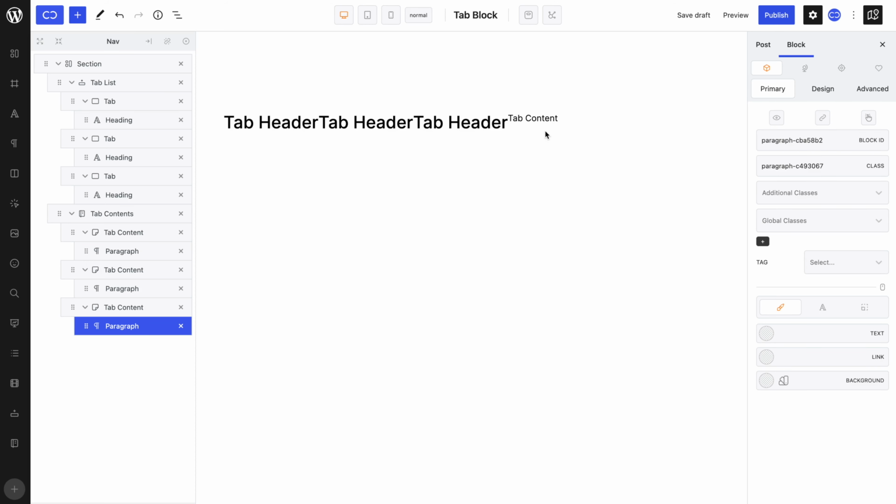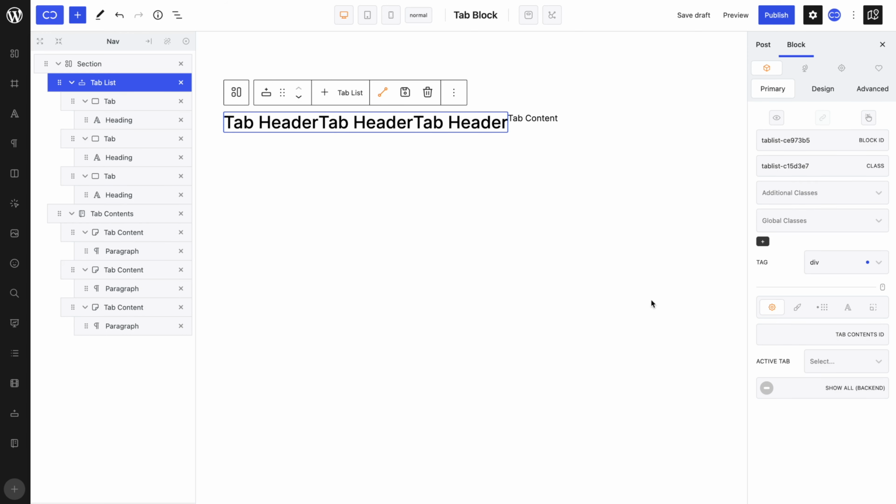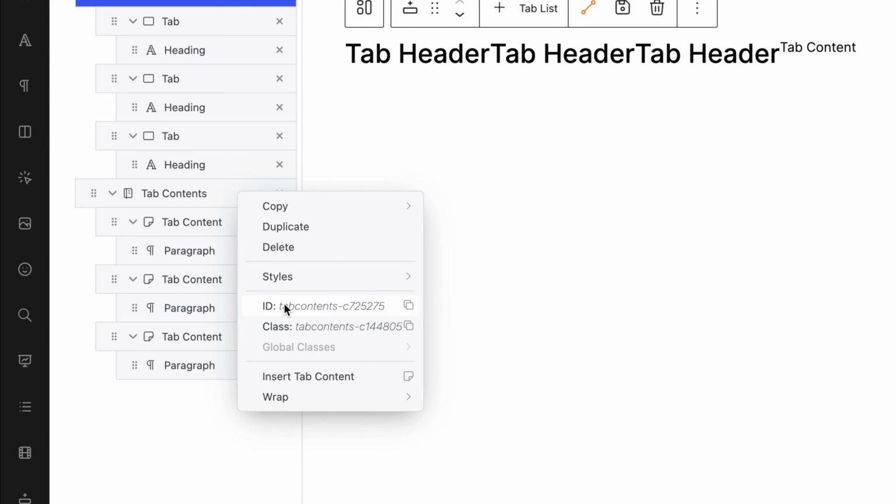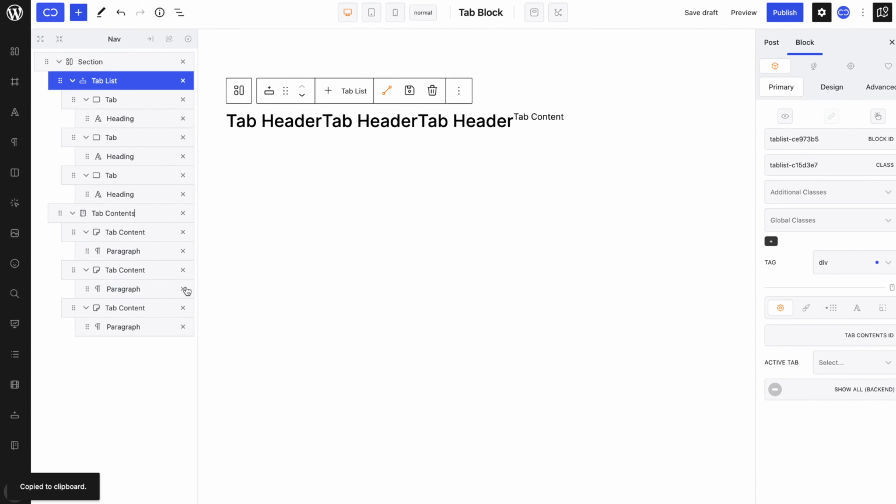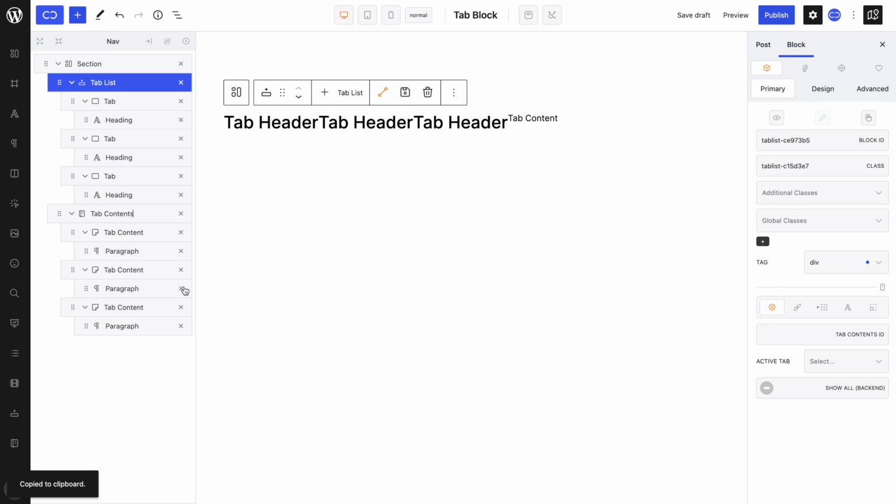However, to be able to tab through your newly added tab content blocks, you always need to link the tab list and tab contents together for it to work. The way in which it works is, in the tab list setting tab, you enter the tab contents block ID so that they can link up. So we can swiftly copy the tab contents block ID. I like to do this by opening up the Cwicly Navigator and selecting the tab contents block. Here, we can right-click on it, which opens up the context menu, where we can copy its block ID. Selecting the tab list block, we can paste in the block ID.